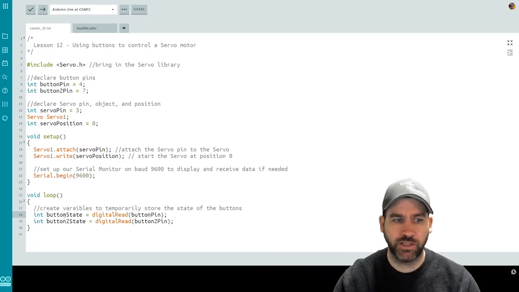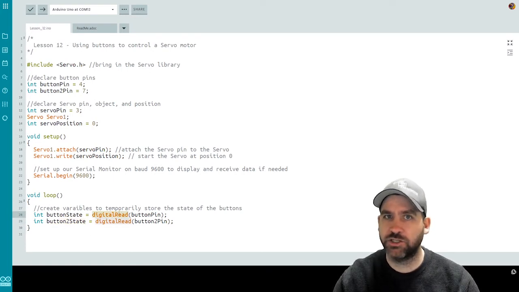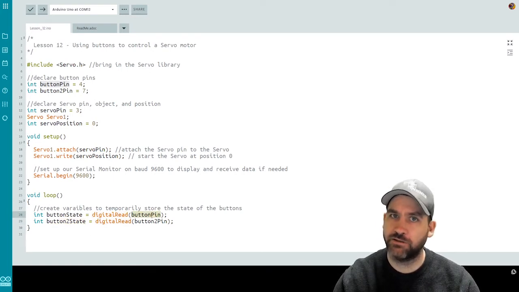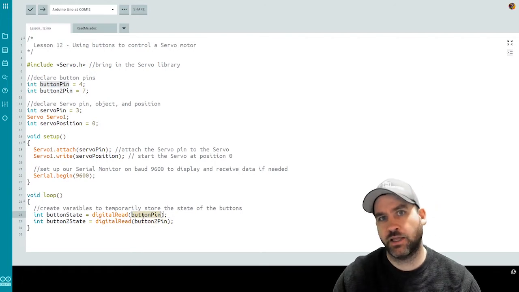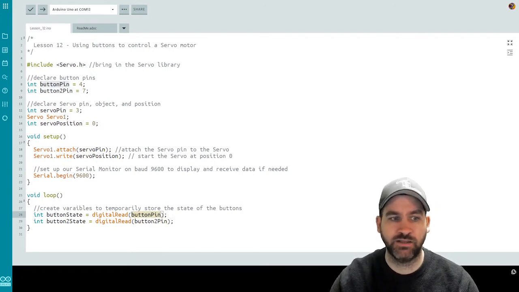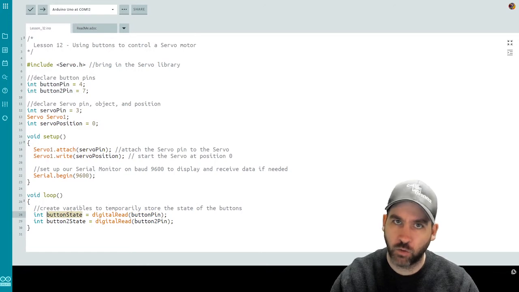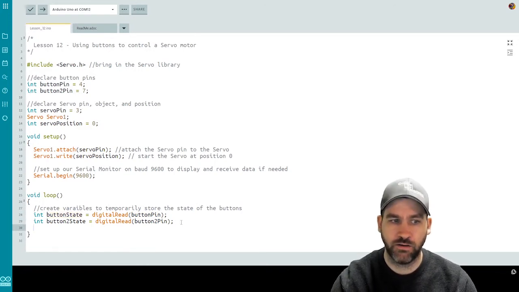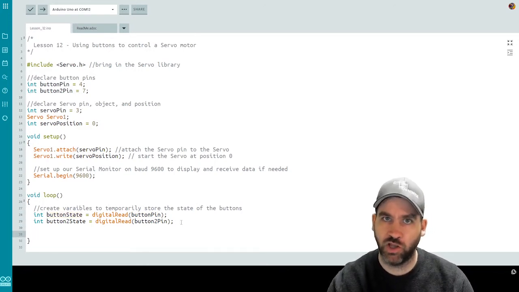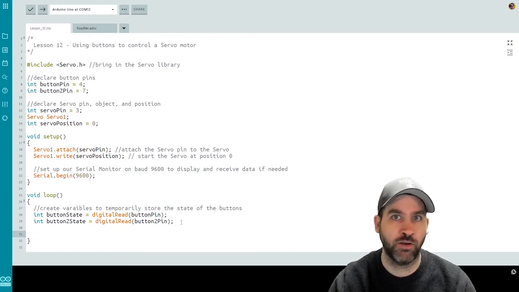Two variables, button state and button to state. Their values are going to come from a digital read call on those pins. So the pin tells me that the button is pressed or not pressed and sets this integer accordingly. Okay, so we're going to start there. Those values will either be high or low, depending on whether or not it's pressed.